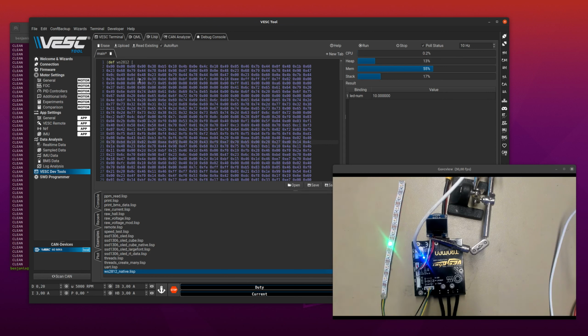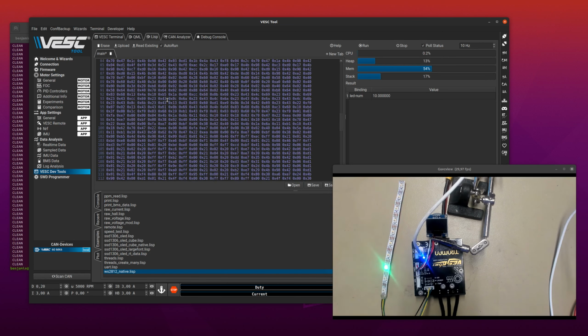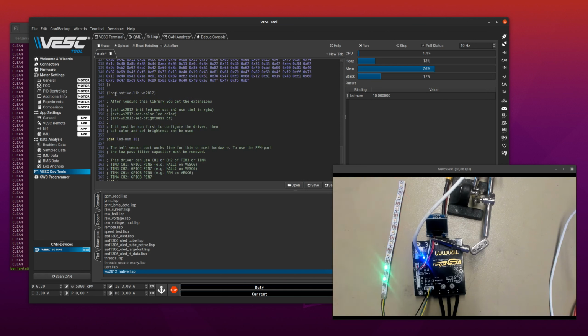And then we have the driver, which is, well, just a bunch of bytes that you can load into memory with the load native lib function as usual. And when you load this to memory, then it will give you a few extra extensions. So first one is to initialize it, and then one to set the color, and one to set an overall brightness that you always will scale the colors with.